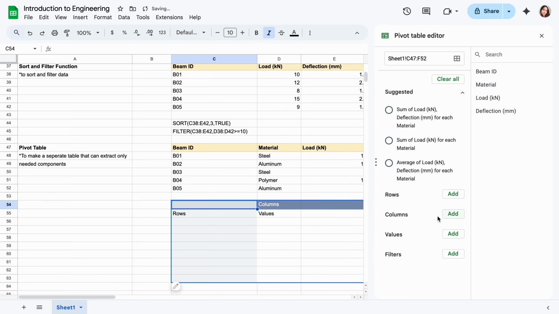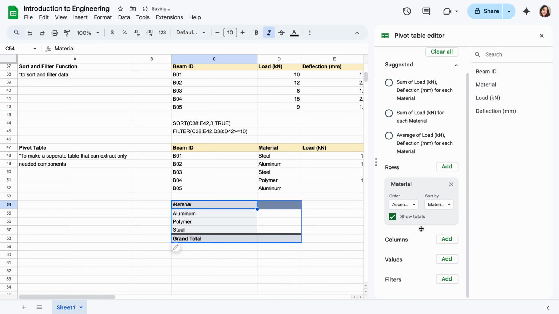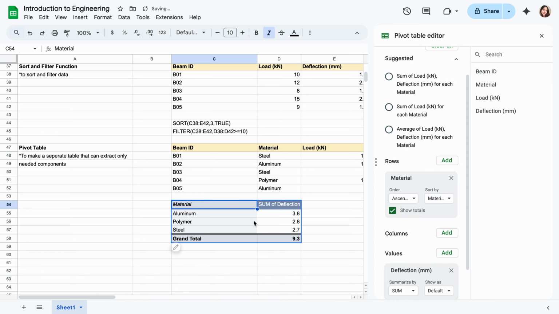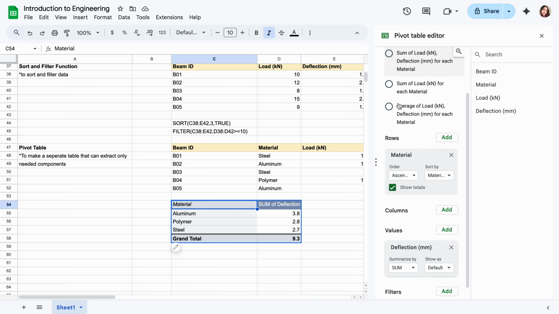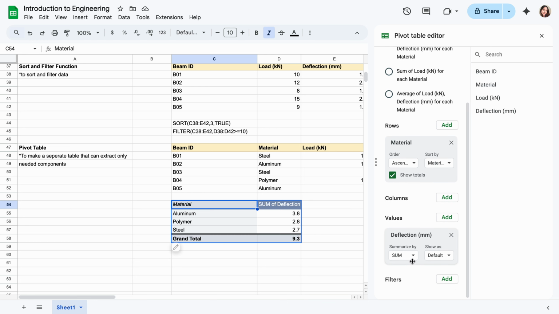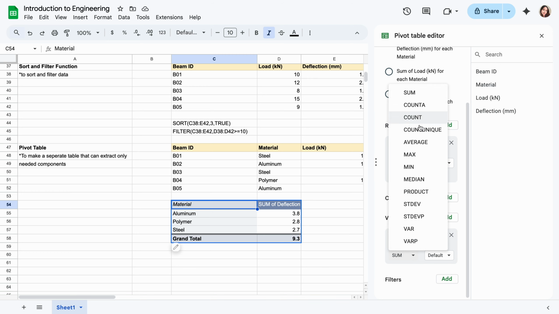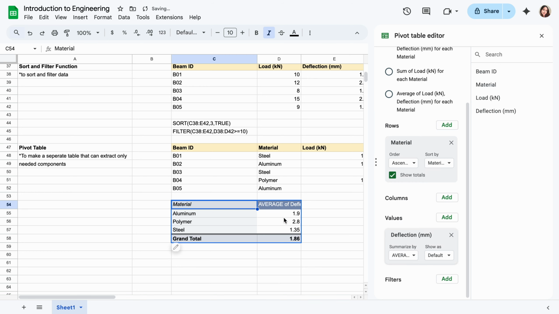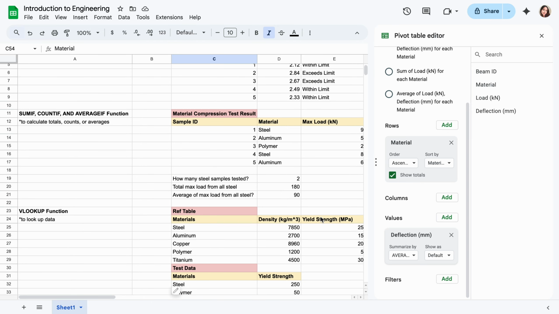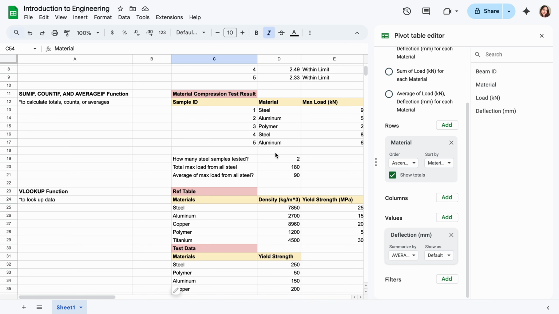Okay, so for example, I want to add the materials to the row, and then for values I want the deflection. So as you can see here, it's just going to sum up the deflection, but you can also use average, let's say average of deflection or average of load, something like that. We can just do this and then change it to average, and then you have this, right? Average of deflection.